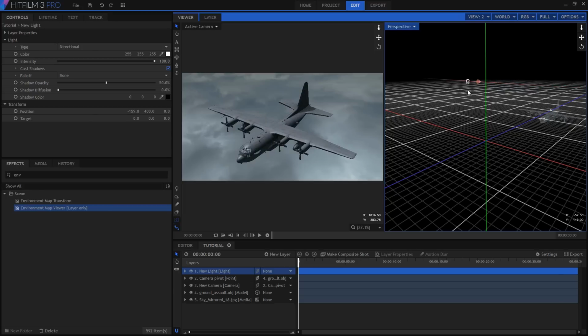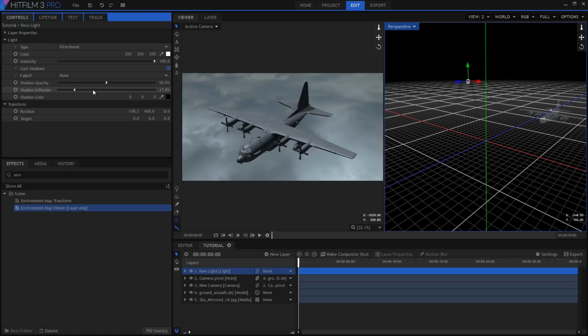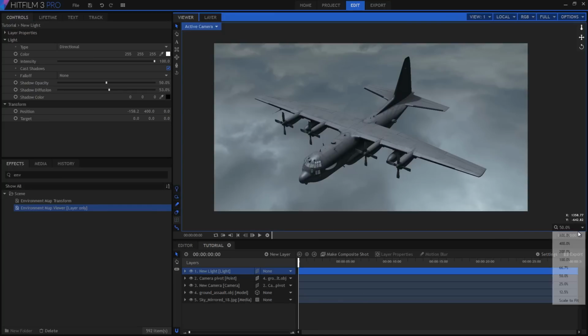I'm also going to slightly soften the shadow's edge by changing the light's shadow diffusion property. This just gives it a softer edge. Okay, I'll now switch back to the single active camera view. You can see that we've got a good looking aeroplane.